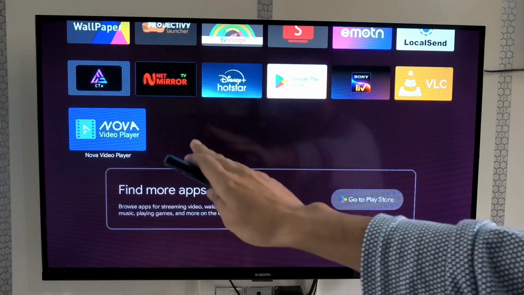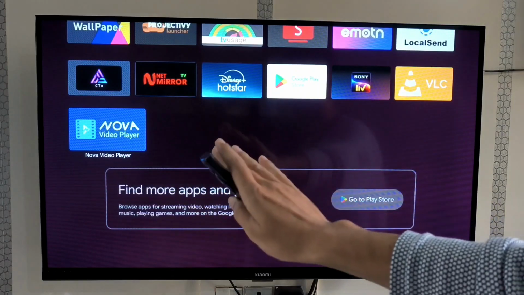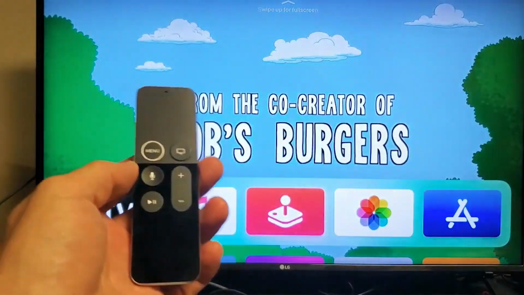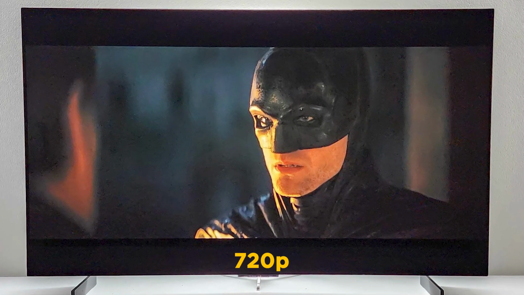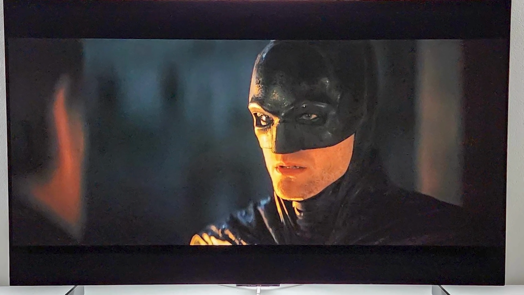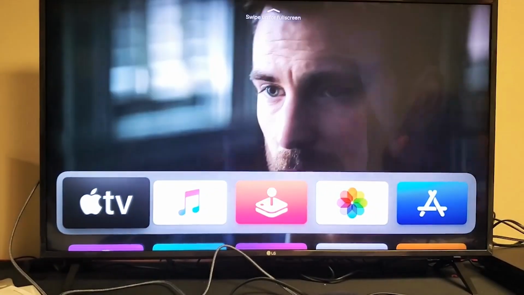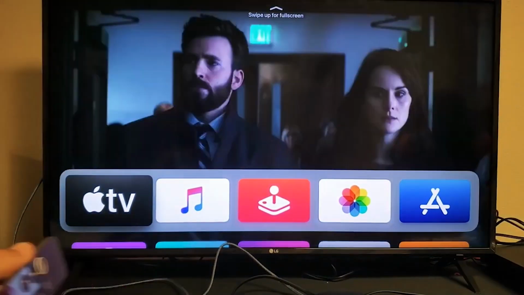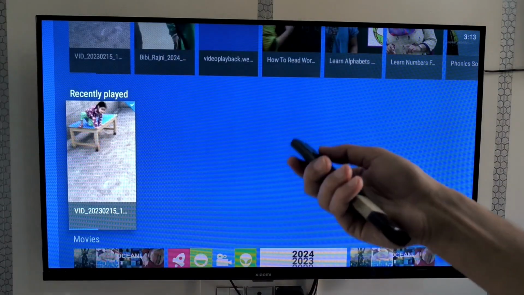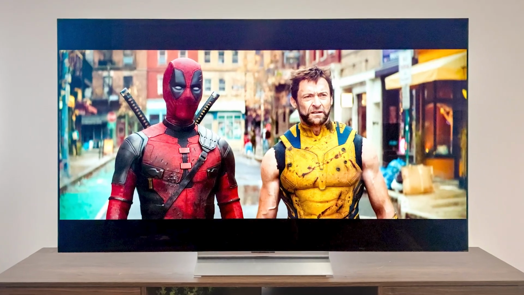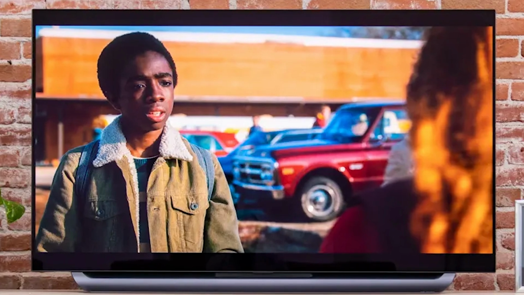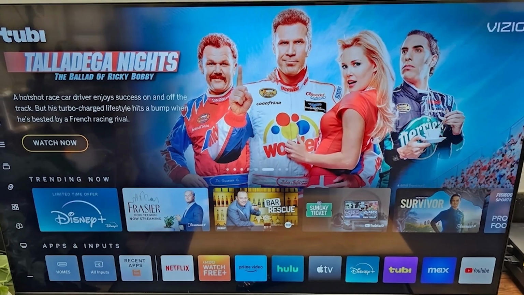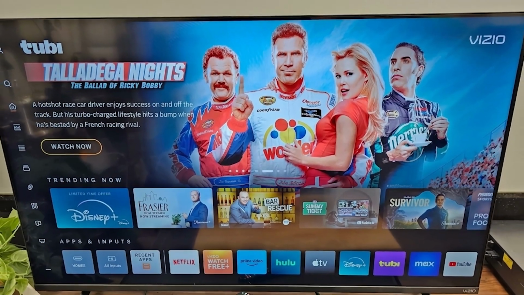Step 1. Check the content. Not all content is available in 4K resolution. Many cable channels, older movies, YouTube videos, and streaming titles are still limited to 720p or 1080p. Even though your TV can upscale lower resolution content, it will not look the same as native 4K. Check the video information or streaming app details to confirm the content is labeled as 4K, UHD, Ultra HD, HDR, or Dolby Vision.